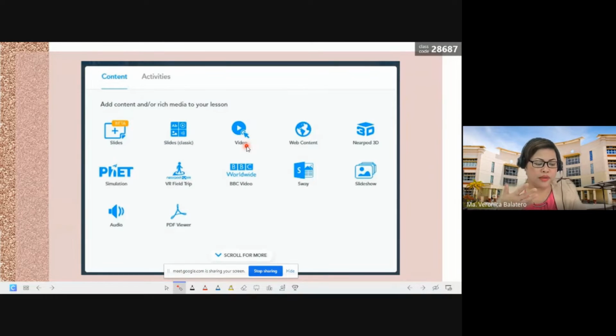So it's a very interactive tool that you can provide to your students. You can provide web contents or URLs. You can get contents from there. Nearpod 3D, it's a new learning tool. It gives a 3D image to your students. I'll be showing you some examples later.